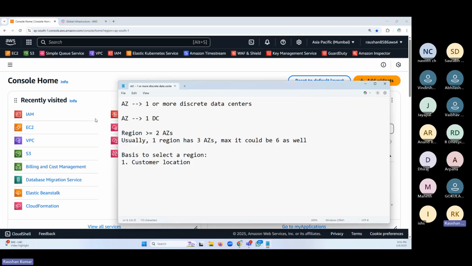So the customer location plays a very important role. You want the infrastructure to be near to the customer location. Let's say if I'm coming up with a business for Indian customers, do you think I'm going to create the server in the US or in Europe or in Australia?